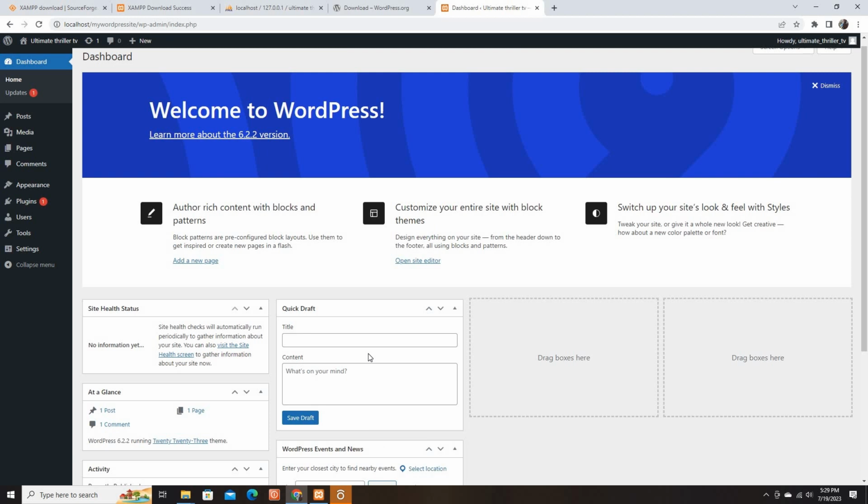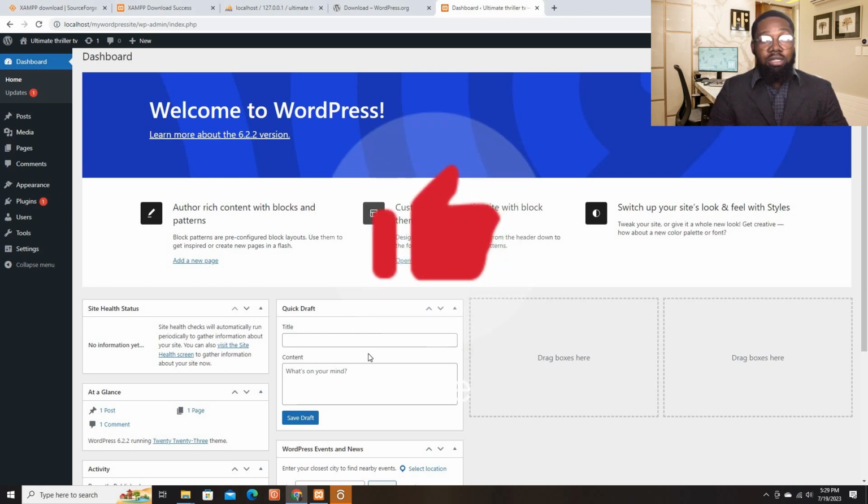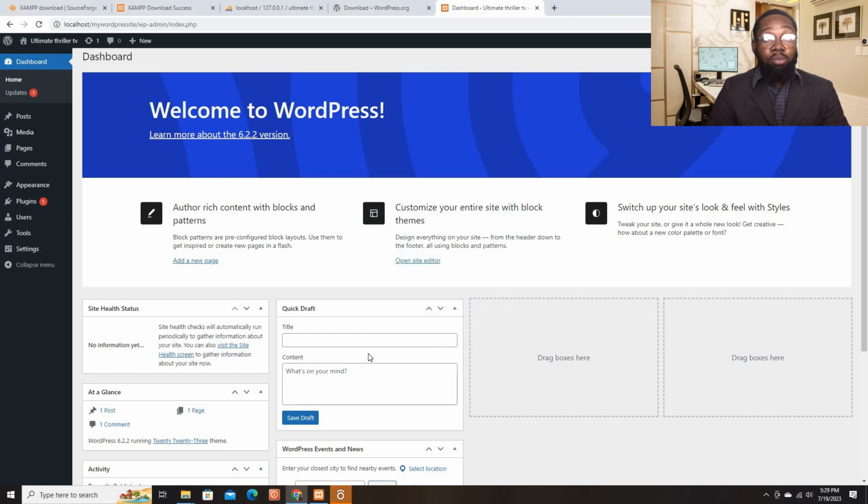WordPress website locally. Remember that this is a local development environment for testing and development purposes. If you want to make your website accessible to others on the internet, you will need to use a web hosting service to host your WordPress site.